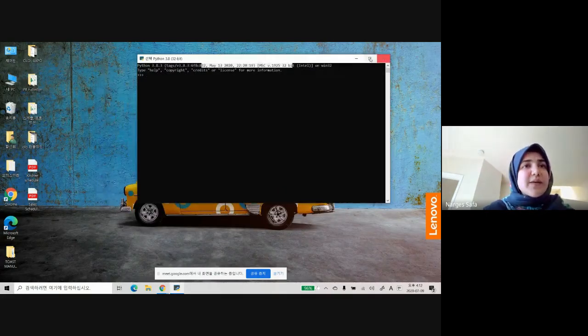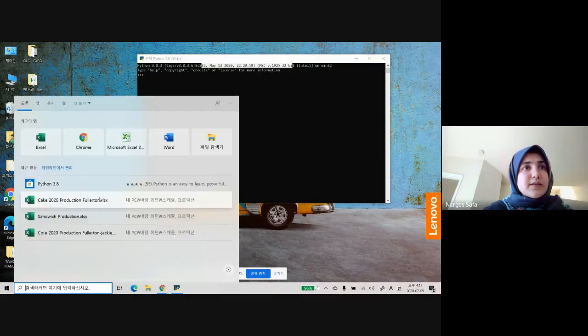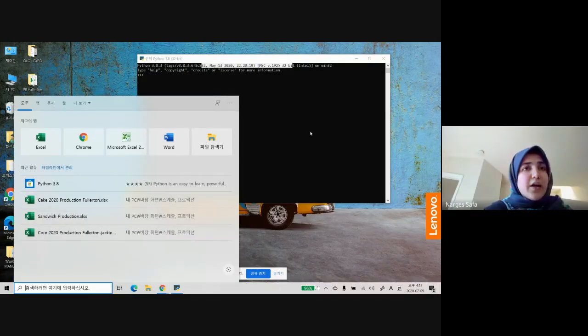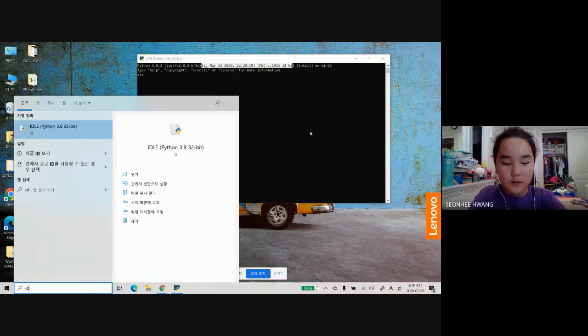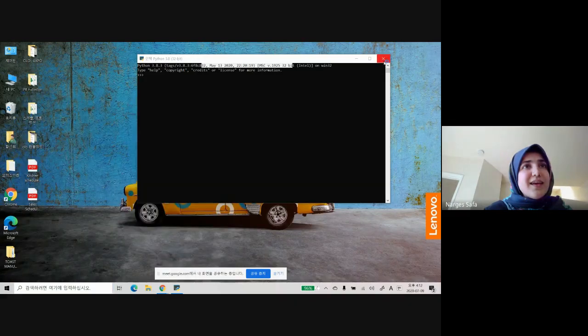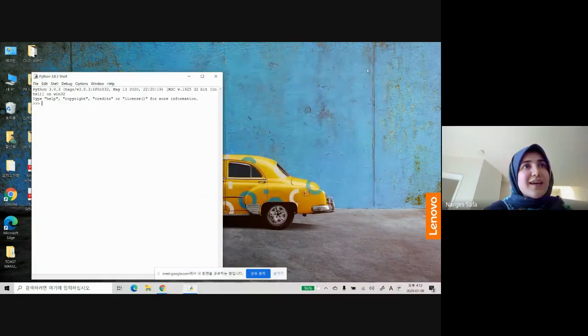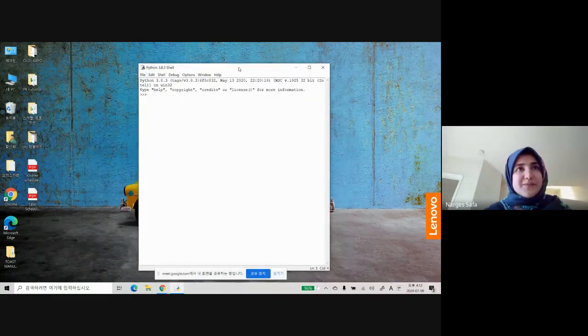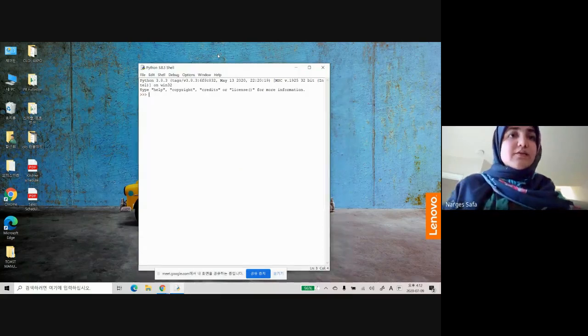Can you type in something else? I want to see if it downloaded IDLE for you. Just go to the search bar and type in something else for me. Go to the search bar and what? IDLE. Oh, there you go. I want that. Okay, open that. Yay! That's what we wanted. Good job. Okay. So we are on the right track.